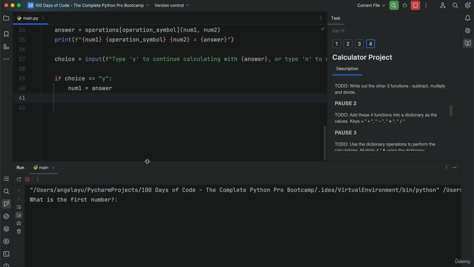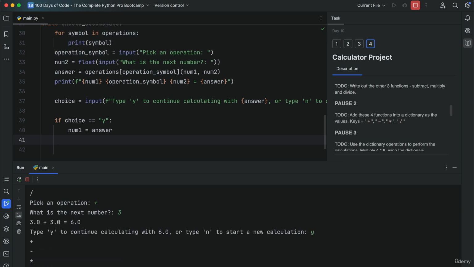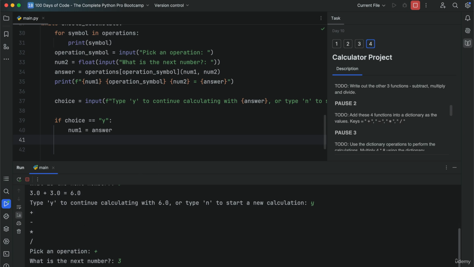So now let's run our code file and see if all the functionality up to this point works as expected. So I'm going to add 3 to 3, and I'm basically going to keep doing this. So I'm going to type y to keep calculating, and again I'm going to add 3. So now you can see the next stage, they're taking 6, which is the answer from the previous stage, plus the new number that I wanted to add, using the operation that I selected to calculate the new answer.